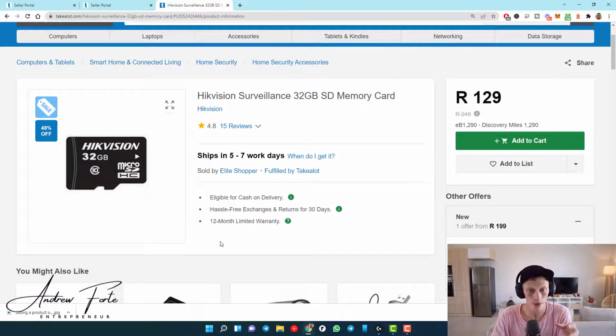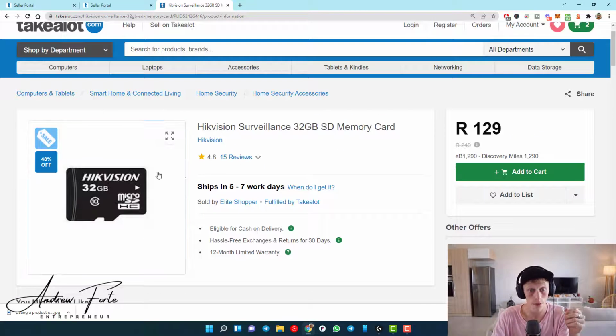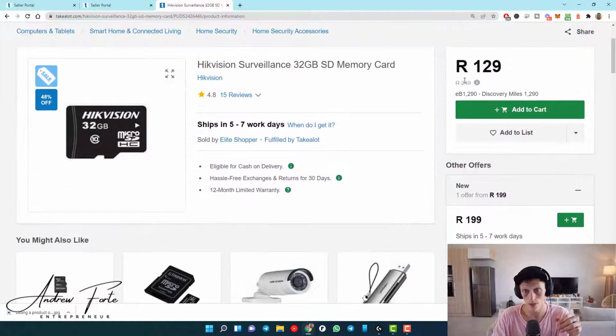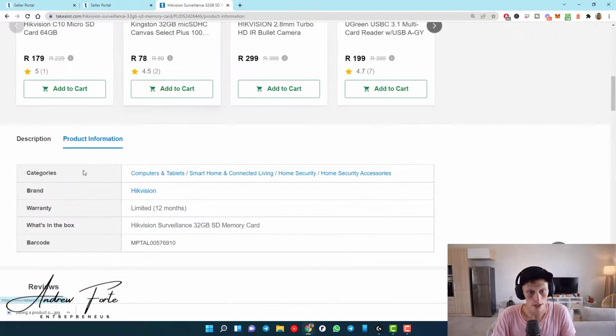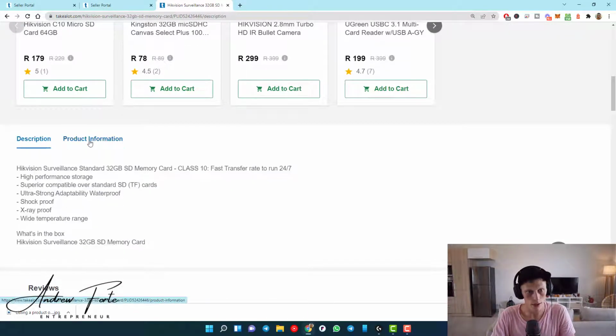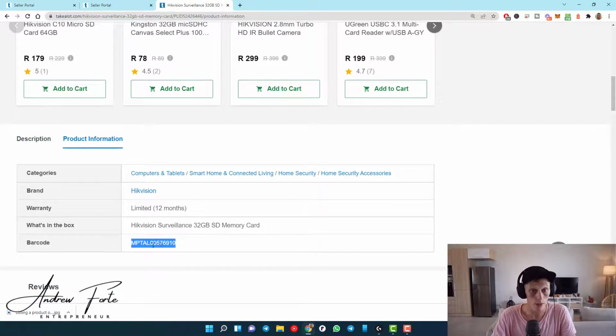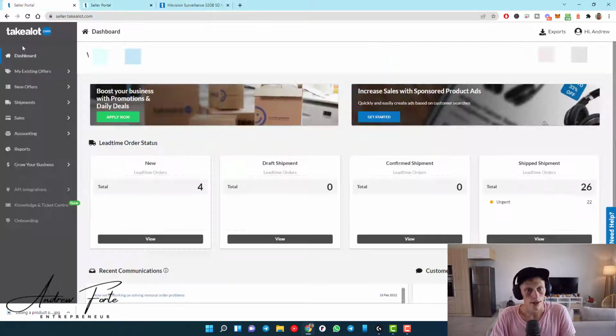But say you wanted to sell this product. It's the exact same thing. You've imported it from wherever, or you've got the distribution from Hikvision or something like that, and now you want to sell it, and you think you can sell it at a different price. Generally, you would come here and get the barcode. I think by default it looks like this. You come to product information, copy that barcode, and then you come here to search Takealot catalog.